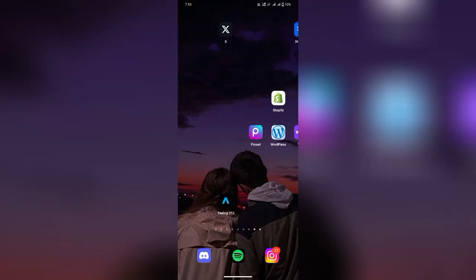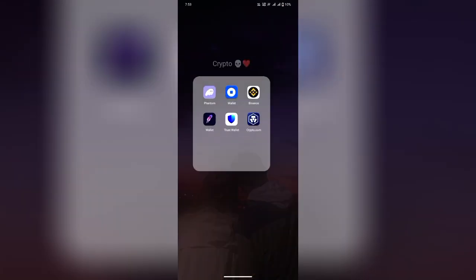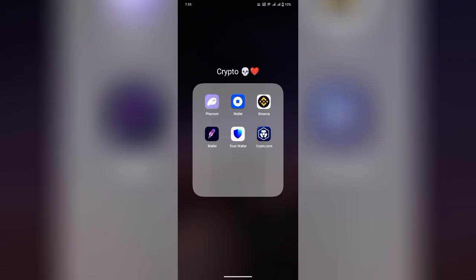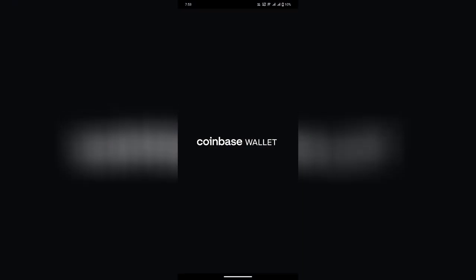In today's video, I'll show you how to transfer Bitcoin to your Coinbase wallet safely and quickly. Make sure to watch the full video so you don't miss any steps.